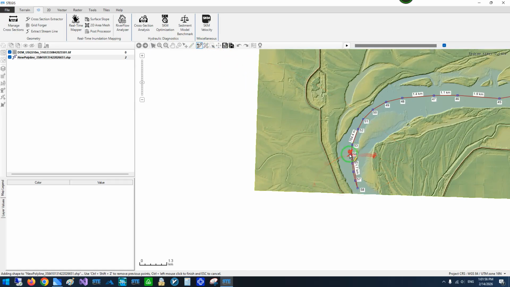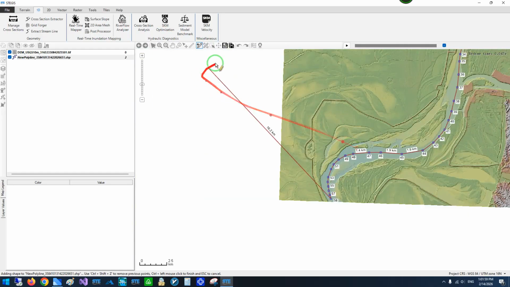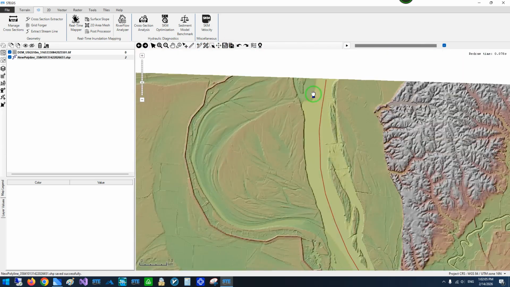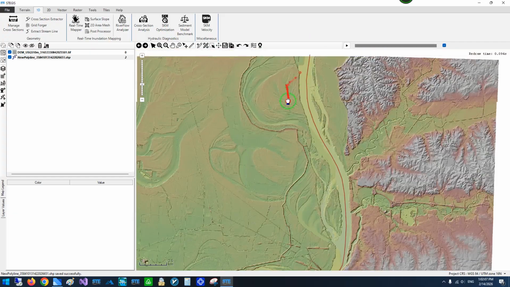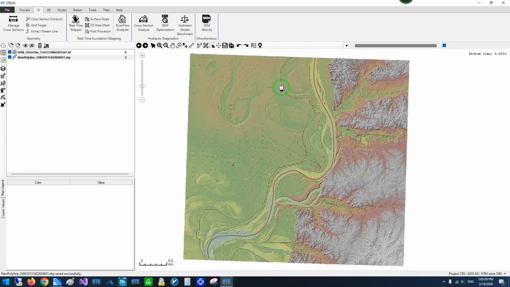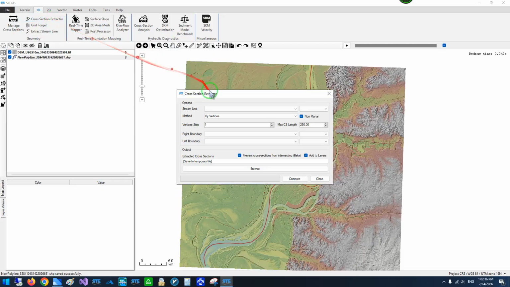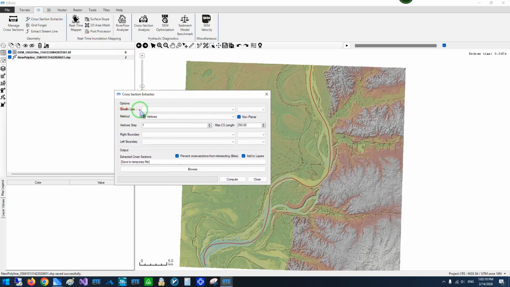Okay, for saving this shapefile, I simply press save shapefile, and the drawing is finished and data is saved. So I go to the cross-section extractor tool. In this tool, you see I have to choose my streamline.